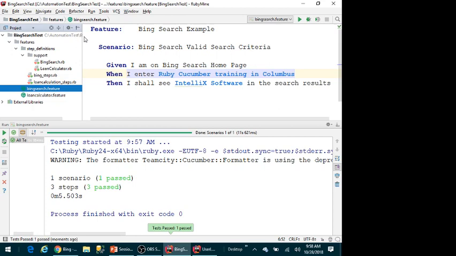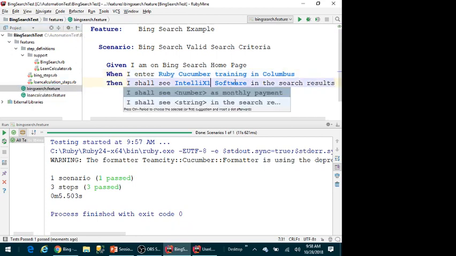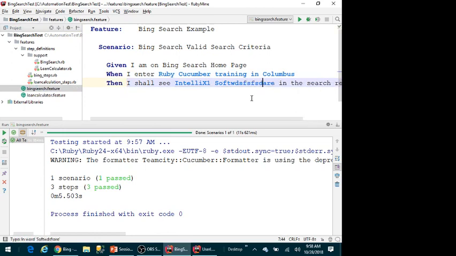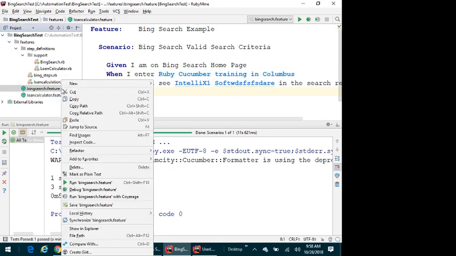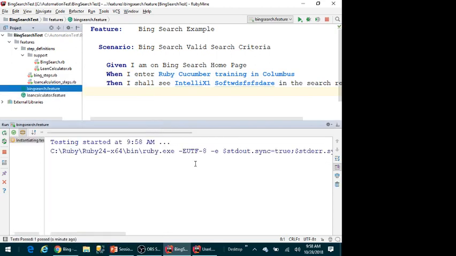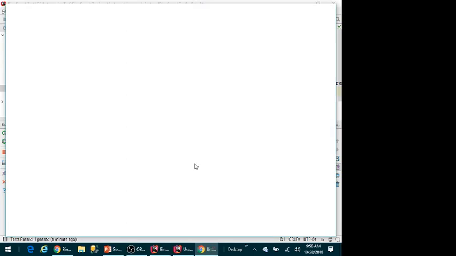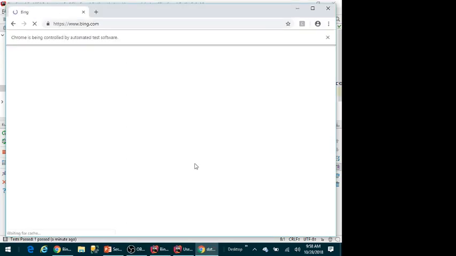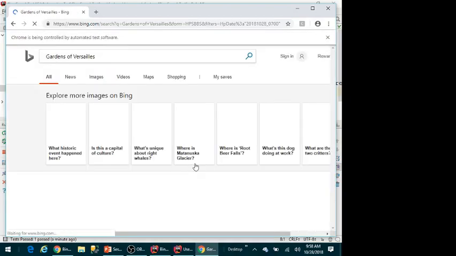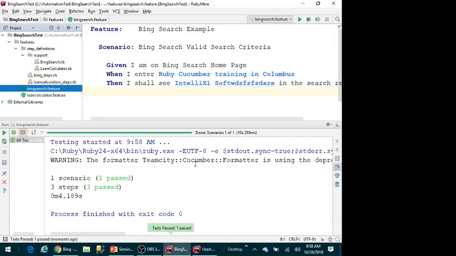Okay? All right. So if I change to Intellic software, whatever, I mistype it, right? Because I know it's bad data, and I run it here. Let's see what happens. It's still gonna pass me, right? Oh yeah. Because we haven't put the verification yet. That's very important. Verification step.